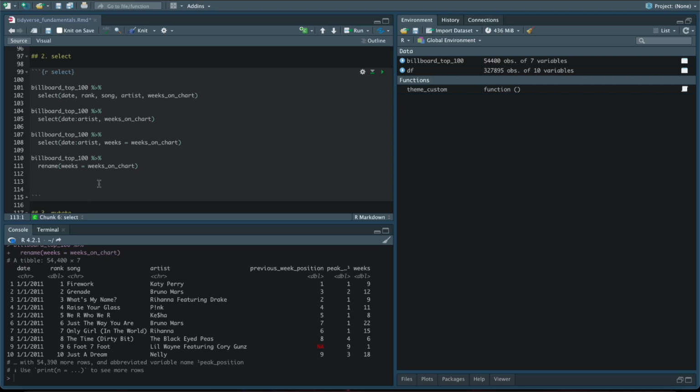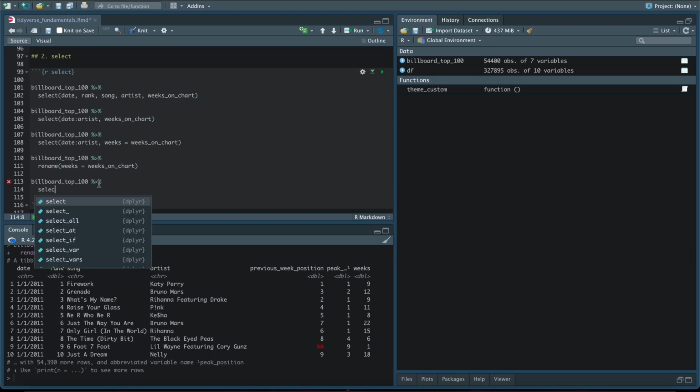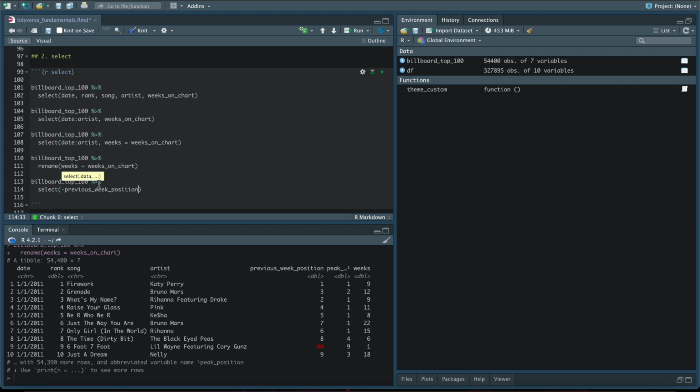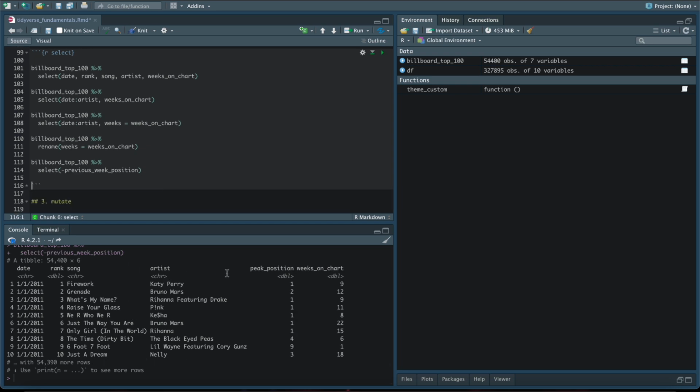We can also negatively select columns by dropping columns. So if we had a really large data frame, which we don't in this case, rather than selecting everything that we did want, we could just drop the columns that we don't want. So we could drop the previous weeks on chart variable, previous week position variable, by simply using this minus operator. So when we run that, we'll have the data frame without that variable present.